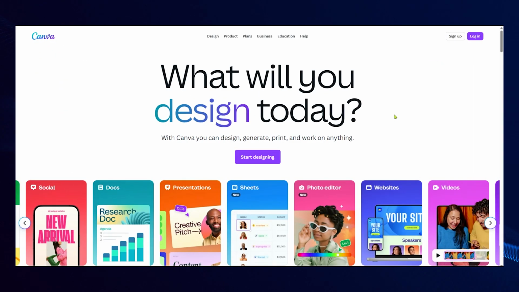First, let's start by heading over to Canva. Once you arrive on the Canva homepage, make sure you're logged in. If you haven't created an account yet, this would be a great time to do so. Having an account allows you to save your projects and access them anytime. After logging in, you'll be taken to the Canva home.